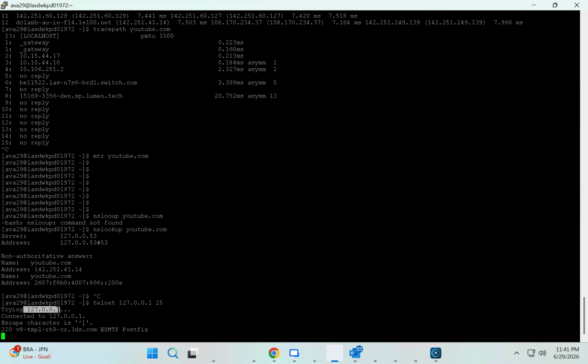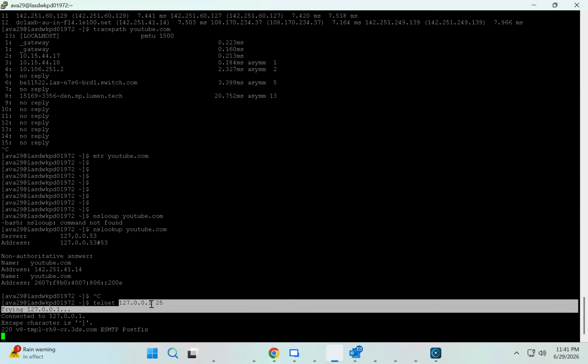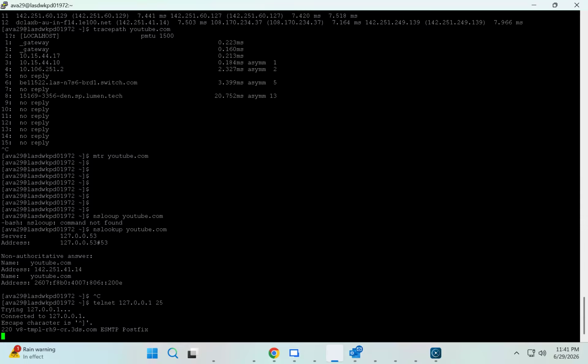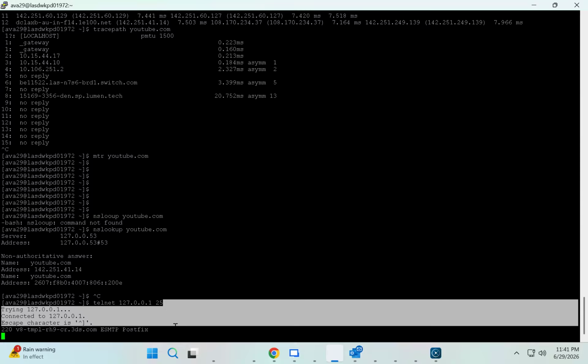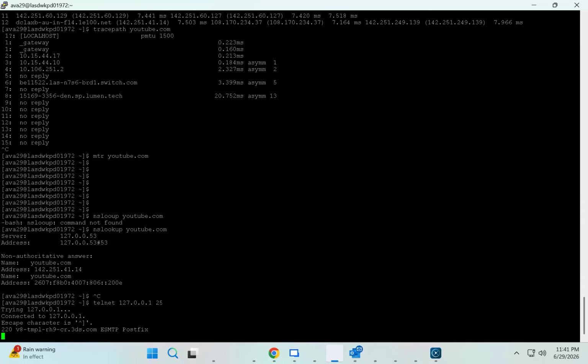That's it. That is what I wanted, whether it is able to connect or not. Along with that, it showed the domain name as well, V8TMPLRH9 CR.3ds.com. And this is the postfix. But actually, my aim was to see whether this IP address is connected on this port number or not. If it is connected, it will show you the detail. If it is not, then it won't show.